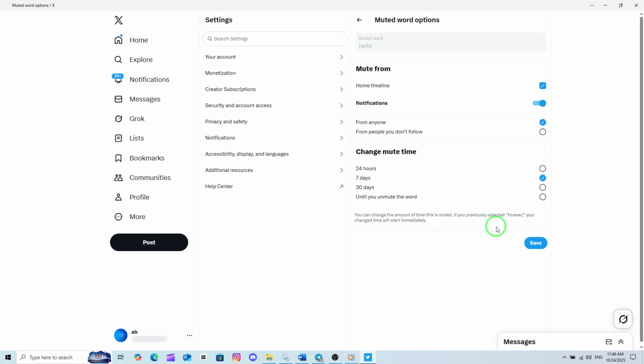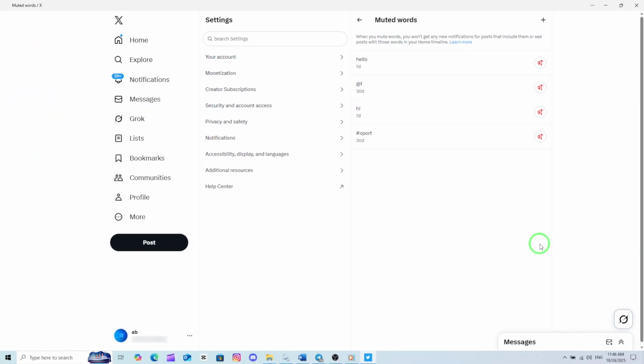Once you've made your edits, go ahead and click Save. That's it, your muted word has been successfully updated. By keeping your muted words up to date, you can make sure your timeline stays clean and tailored just the way you want. So, take a moment to review your list occasionally. It's a simple step that can really improve your experience on X.